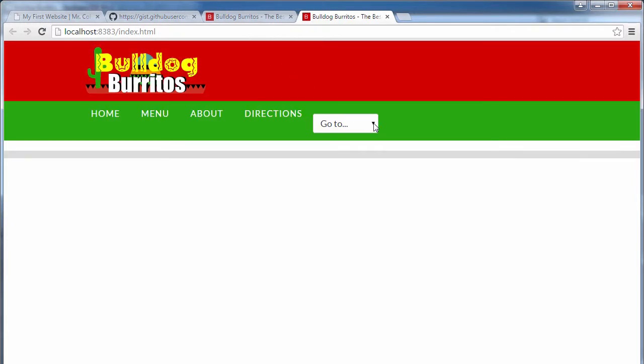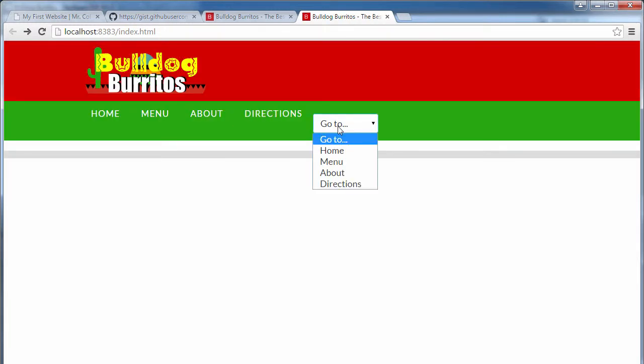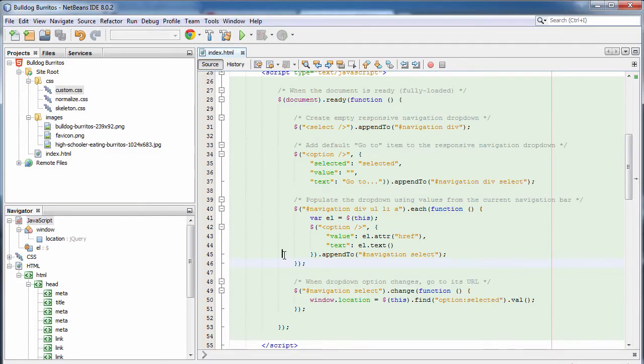Now you will see that in addition to the traditional horizontal navigation menu, there's a drop-down, and it has been populated with the same values. Remember, the script gets these values from the page. It actually looks at the page, at the current navigation list, and grabs those values out and puts them into the drop-down. All right.